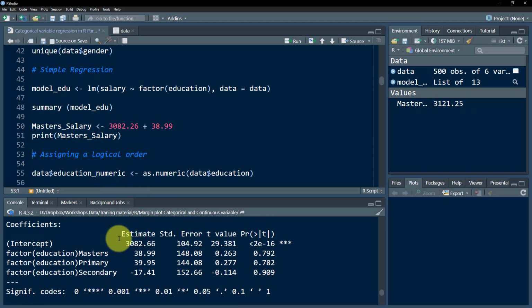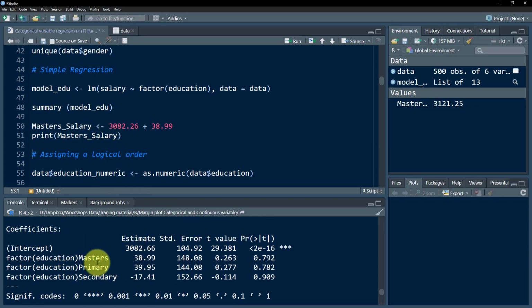Now, if you look at this regression, shouldn't the primary or master's degree have been the base level? So we usually assign a base level. A logical way is to assign either the smallest or the highest category as the base level.